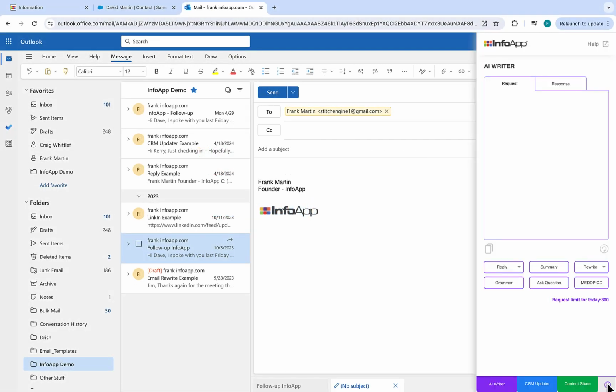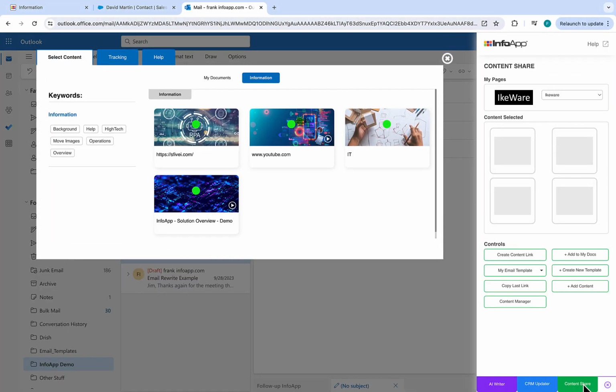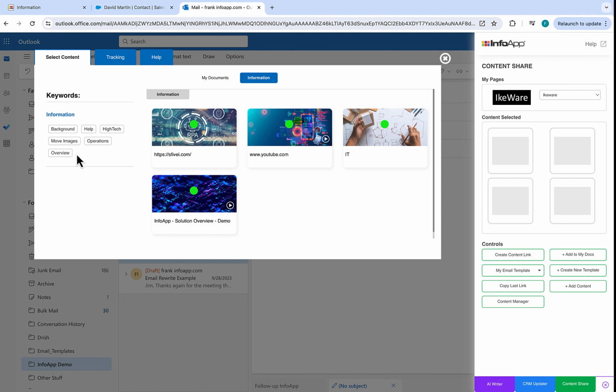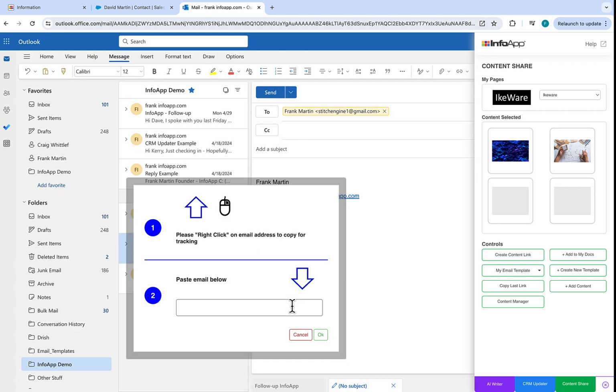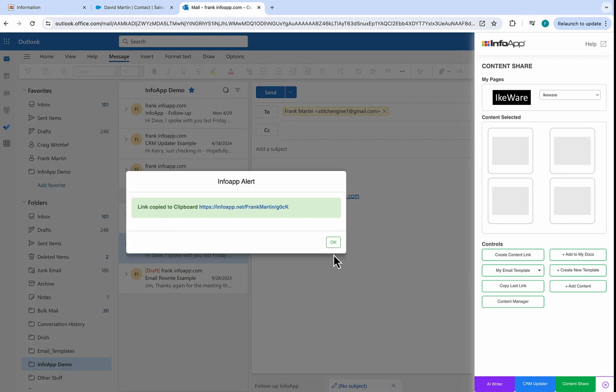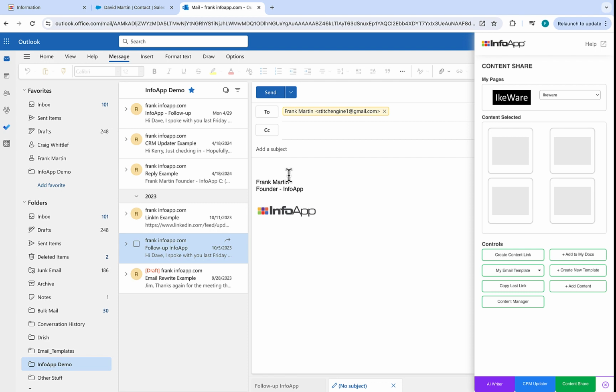Content Share is an easy way to quickly identify the right content for your customer. Content Share opens the content page for your selection. Just pick the keywords which will pull together the correct content. Click Next and just copy and paste the customer's email in the box for tracking. Click OK and a share link will be generated for you to paste into your email.